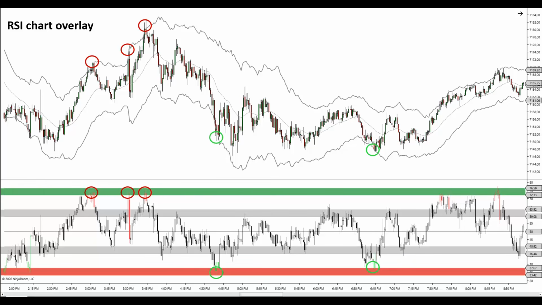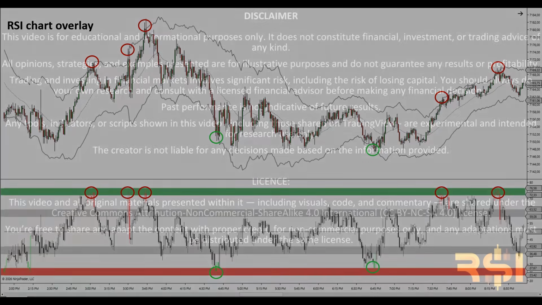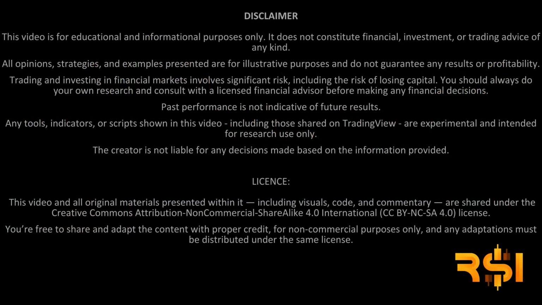Its purpose is simple: help you understand where price is in relation to momentum structure without constantly reinterpreting the indicator from scratch. Just so you remember, this is educational only, not financial advice.